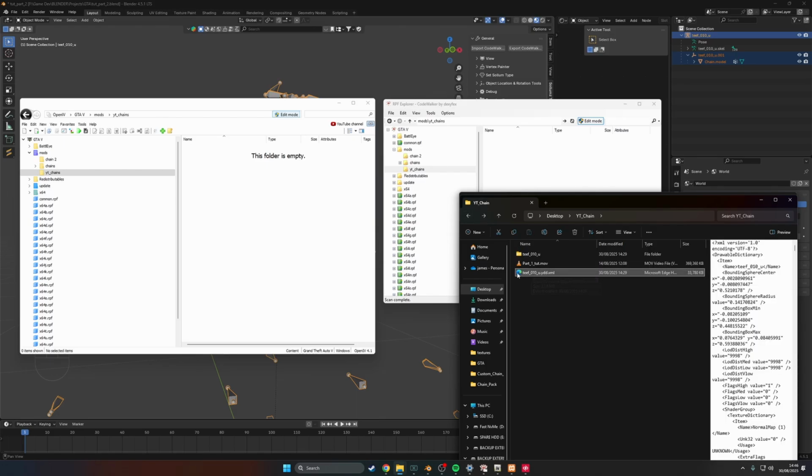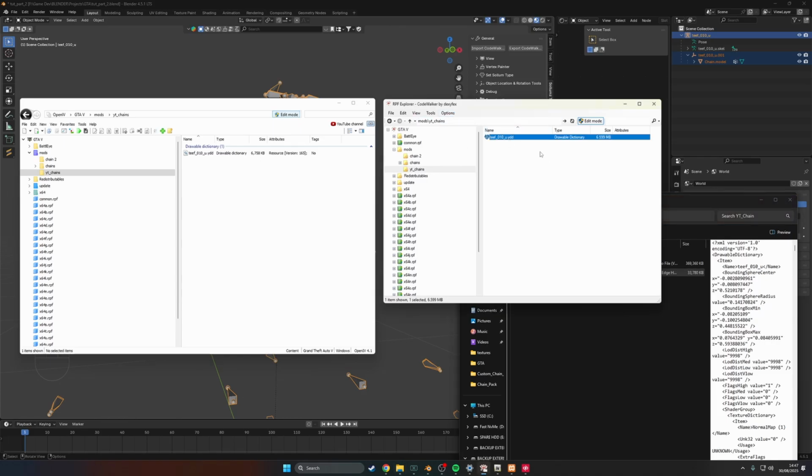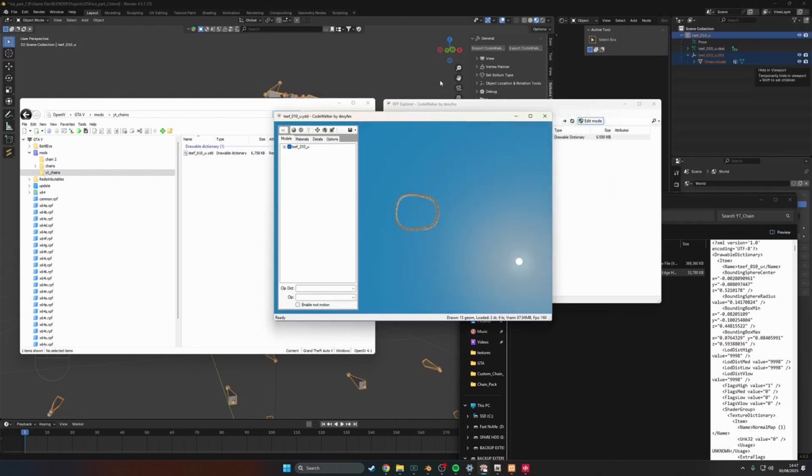So what we want to do is take this model and drag it over into our mods folder, and then I've just made a separate folder called YT chains, and put it in there just for tutorial's sake. So we can actually double click this and view this in game. So we can see this up here.